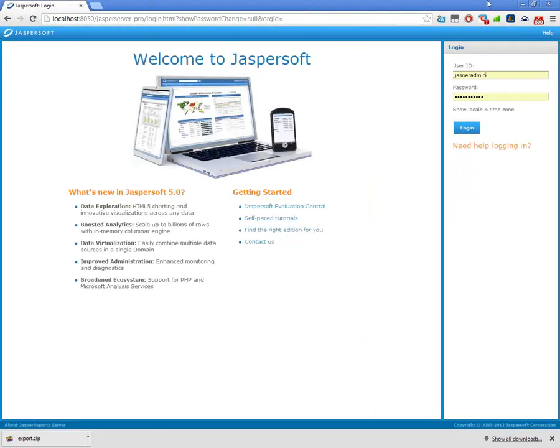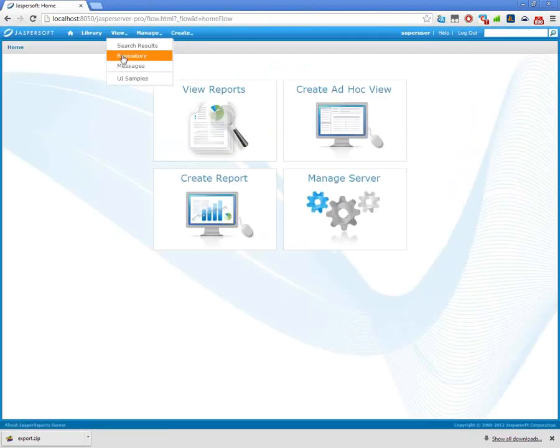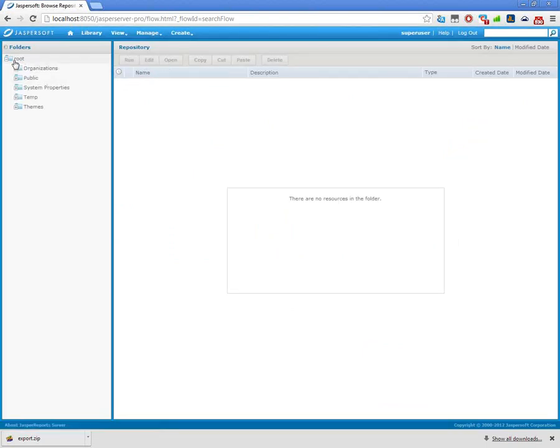I can log in as super user, and super user is an administrator, but higher than each organization. It doesn't belong to any organization, so I can see all the organizations. And now in my repository, I can see the entire hierarchy from root. I'm not limited to my own organization.